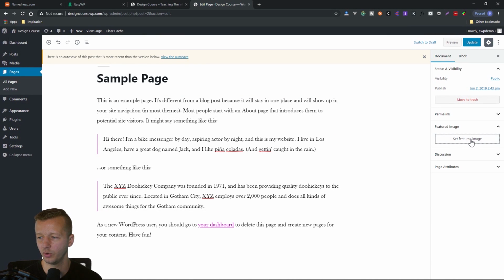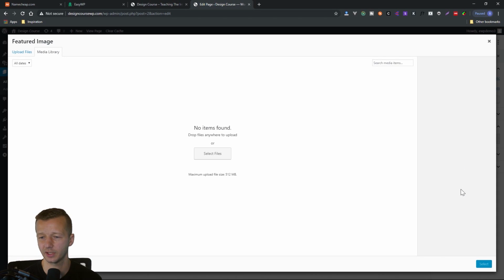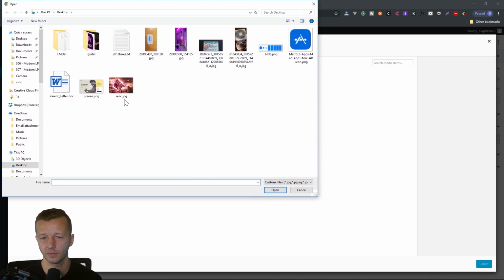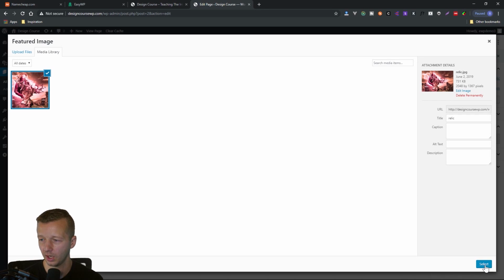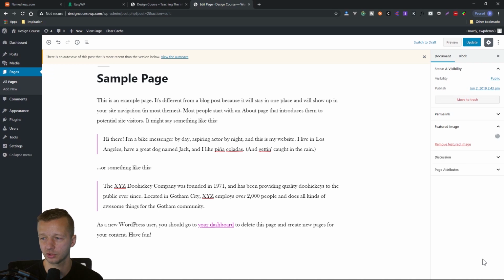So we can set a featured image, and this allows us to upload media here. So if we select files here, I'm going to choose this picture of Steve Vai, a guitarist. I'm really into guitar, by the way. It'll automatically upload it, and we can just choose select.